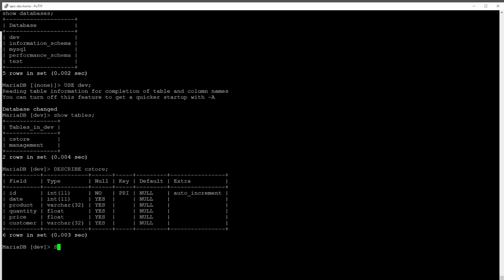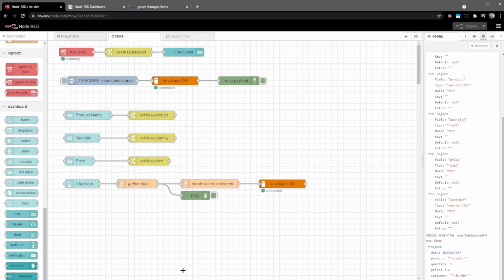Now I can do a select everything from this database table. So I'll select star from CStore. Star is just a wildcard that says get everything that matches everything. So when I click enter, we'll see I got an empty set because this table hasn't been used before. So let's insert some data and make sure it's working.